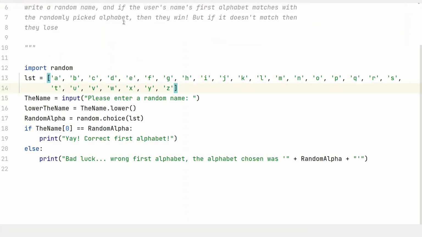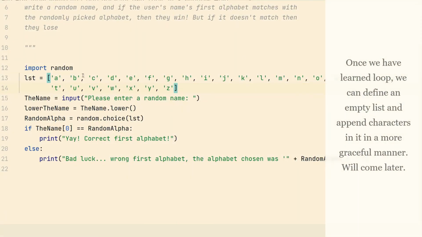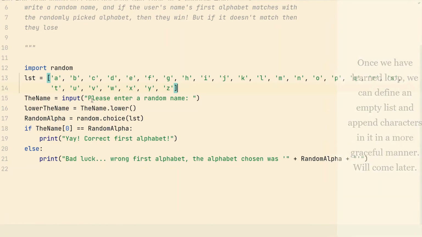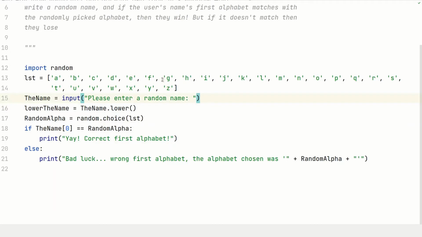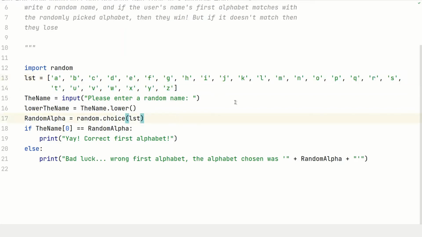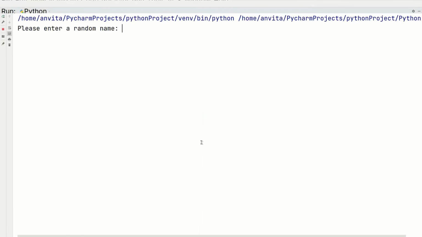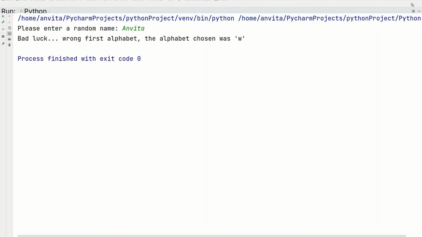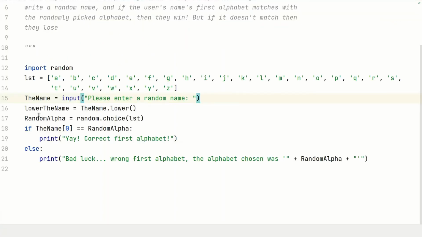Now over here in the program, I've imported random. Then I defined a list called A, B, C, D to Z, so basically all the 26 alphabets. After that, I've defined a variable called TheName, and I'm asking the user to enter their name. Now as you can see, all these alphabets are lowercase, so the program might get confused if the person enters the name with a capital letter. For example, if I enter the name with a capital A, like Anvita, it's fine because I'm using the lower function, which basically makes anything the user has entered into lowercase alphabets. And that's how the program recognizes it.